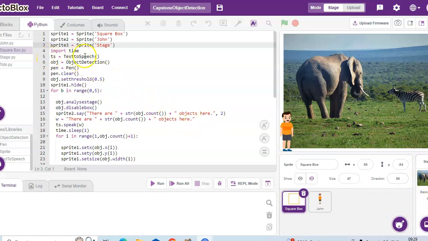In this case I'm importing time for delay in getting the result. Then I'm also using text to speech, object detection and pen for showing the object. And as I'm having different backdrops, I'm using the range from 0 to 5 for the backdrop.